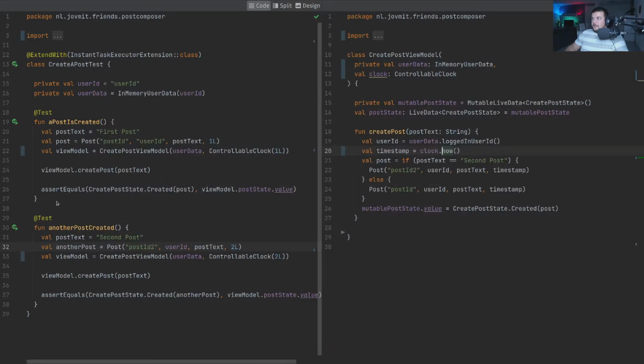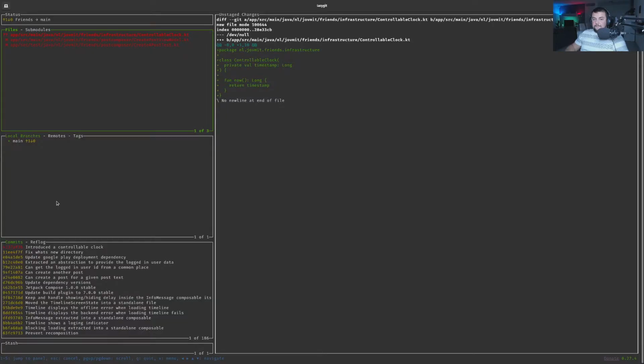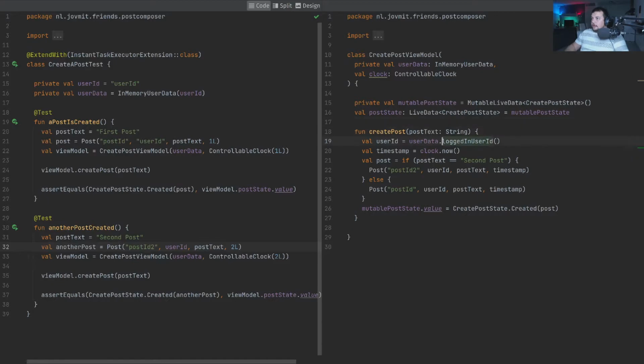That's nice. So now let's make a little commit here. So what we are gonna do is: extracted the controllable clock as standalone class. And next, make this private.